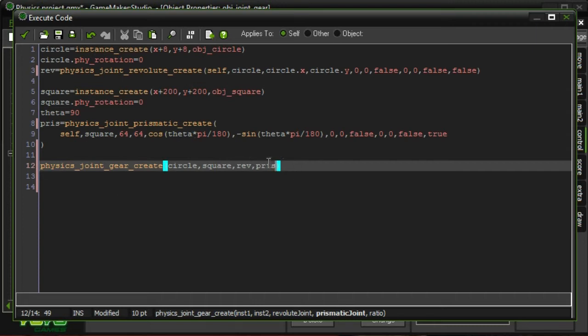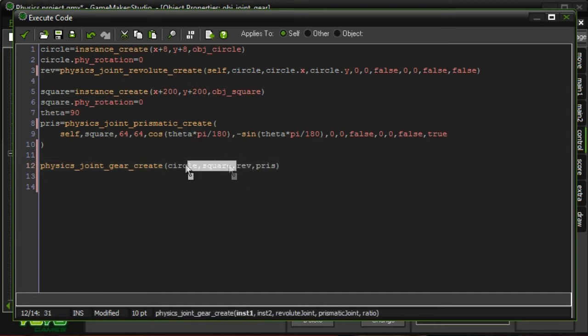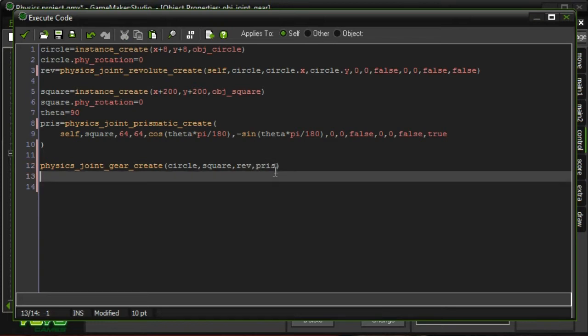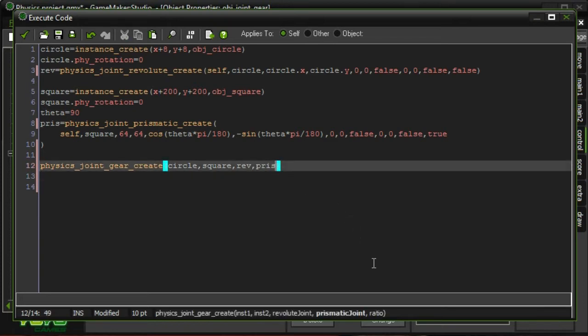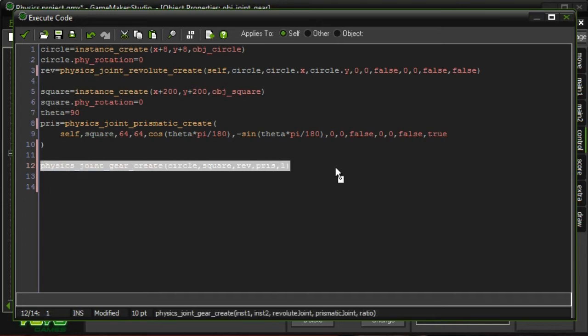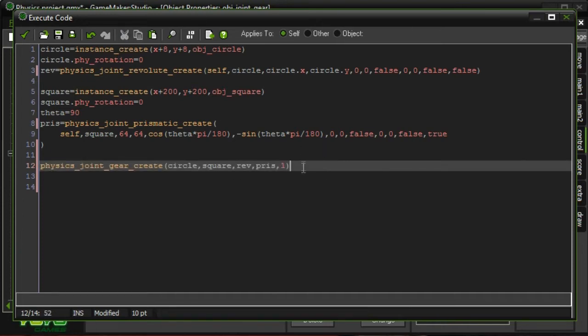I believe that GameMaker checks to make sure that these objects you reference are actually inside these joints. I imagine that's what they do, so keep that in mind. And then the ratio. The ratio is, if you move the one joint a little bit, do you move the other one the same amount? Or do you want the ratio to be different? Or just make it one? So this, I believe, is the shortest fixture function we have yet. That's all there is to it. So now we're going to test it out.